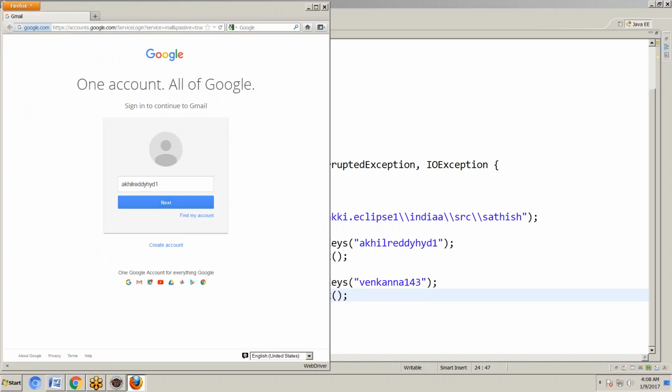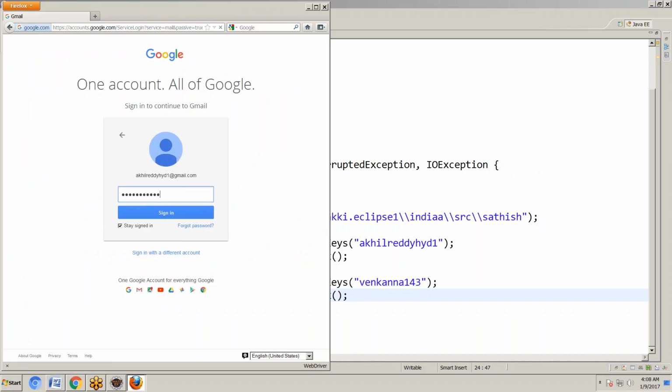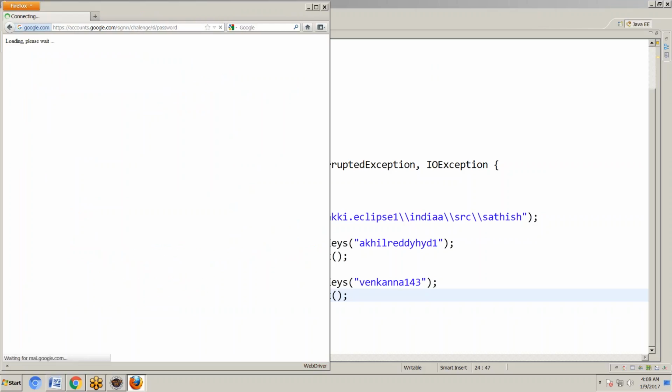So it will go to Gmail, and it will enter username and password. It will click on sign in button. So there are two ways. This is the property file.